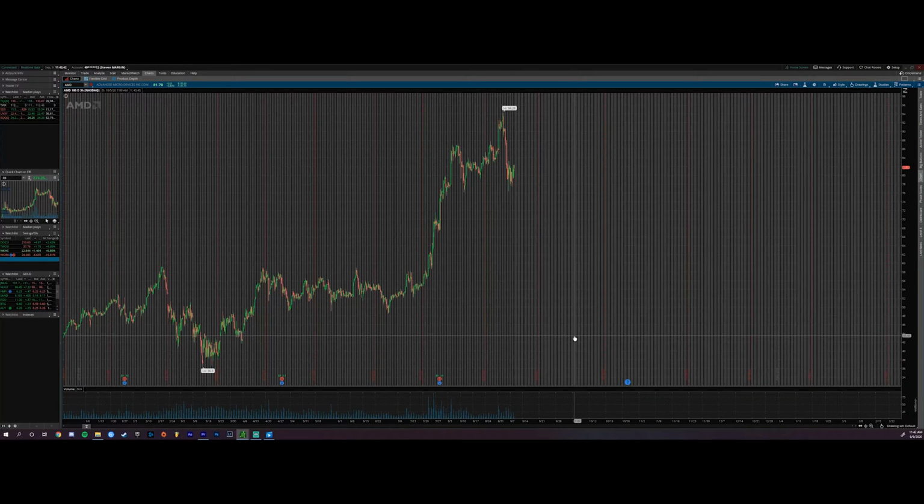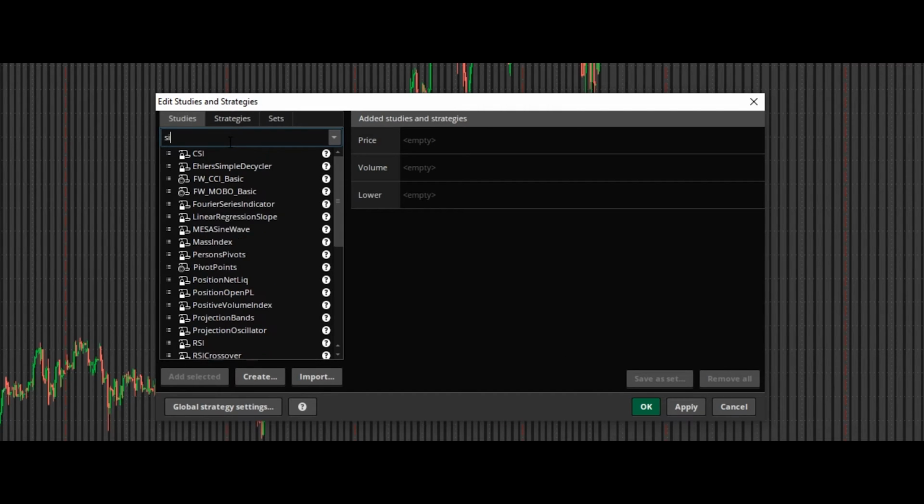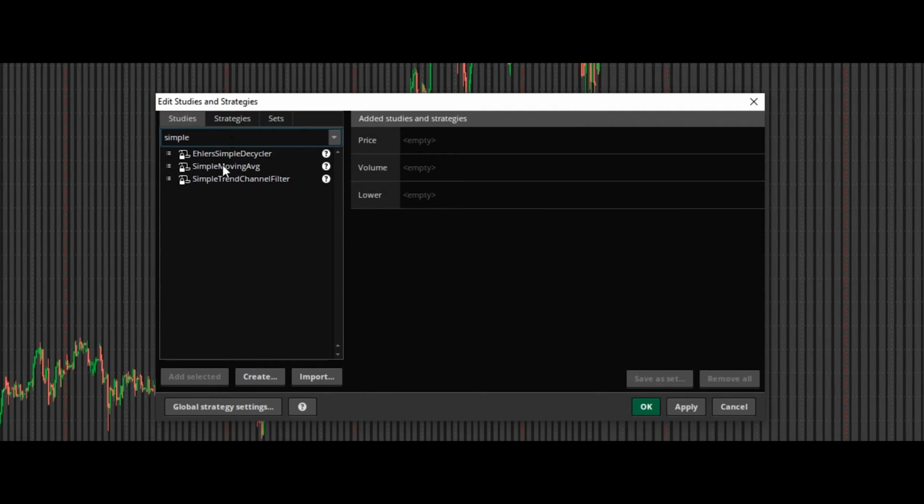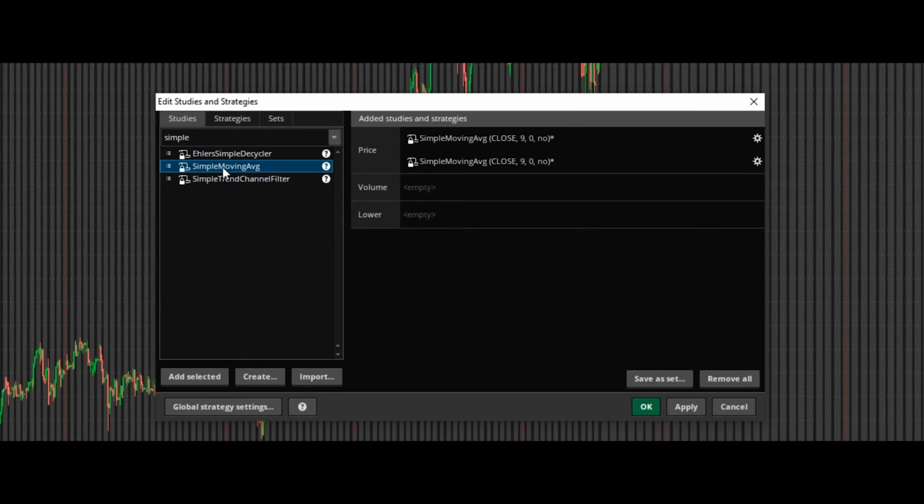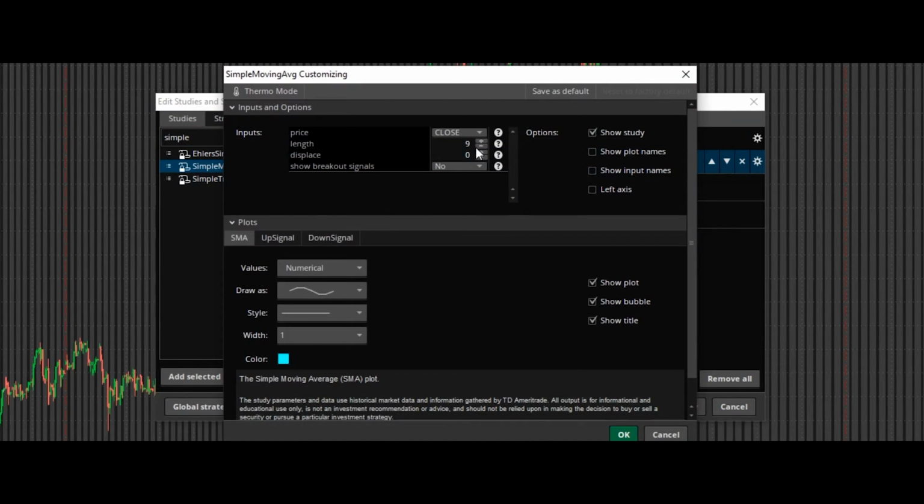The first thing we're going to do is add a few studies to our chart. So we're going to come up to the Edit Studies tab, type in Simple, double-click Simple Moving Average twice. The first one, we're not going to do anything. Second one, double click it, change the length to 200 and change the color to red.